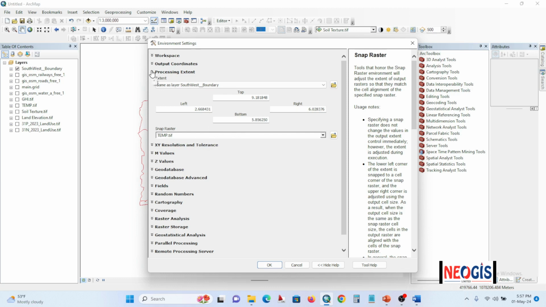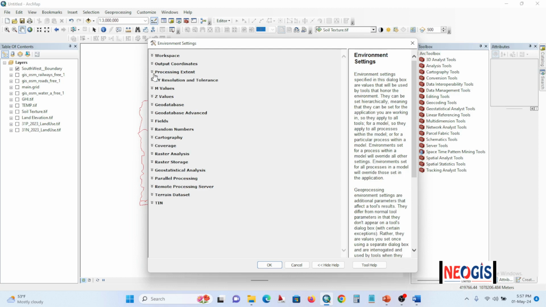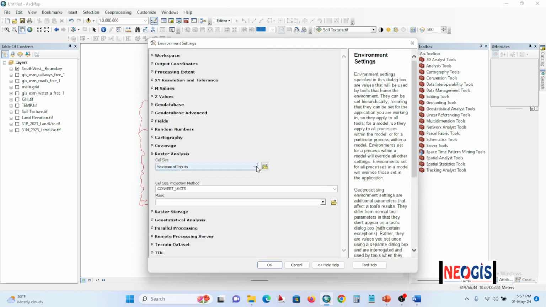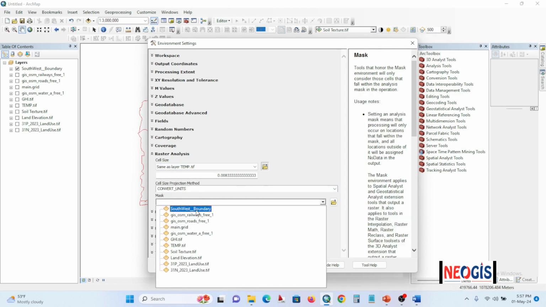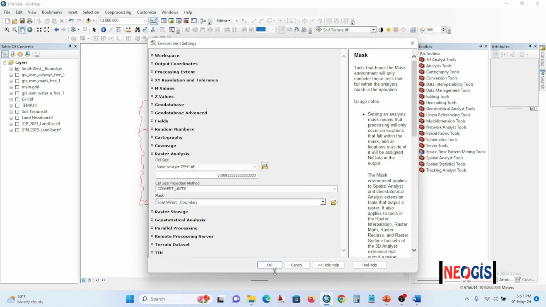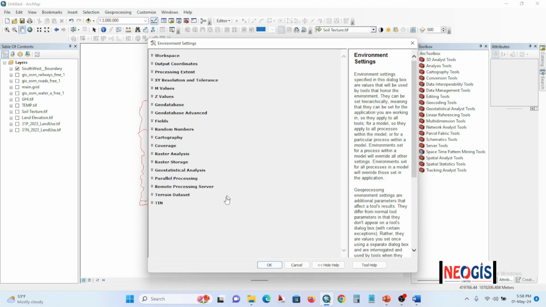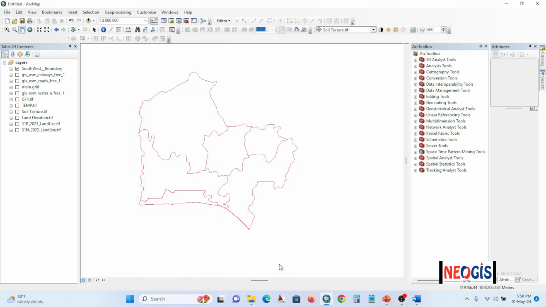You could either use global horizontal irradiation, but I'm keeping it temperature for this. And then we go down to where we have raster analysis. Let's say cell size should adopt the same as that of the temperature. It's fine. And for the mask, let's mask it to our particular boundary, southwest boundary. That should be fine. Then we're going to click OK. That's it for this geoprocessing setting. Now we've set the environment. Click OK.